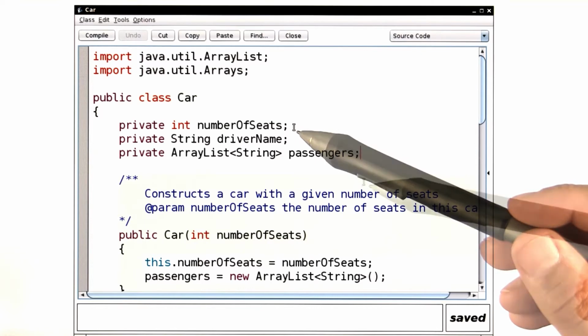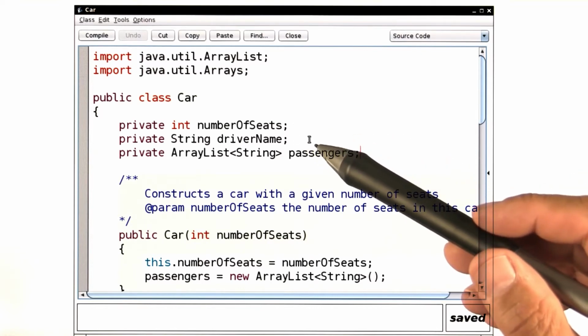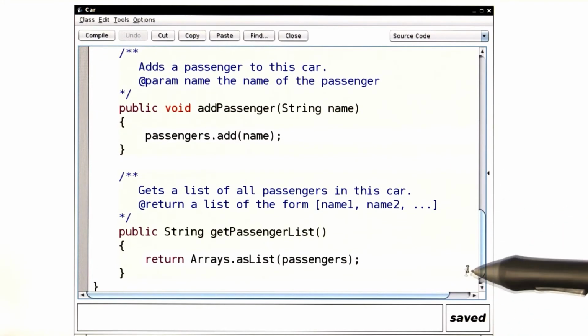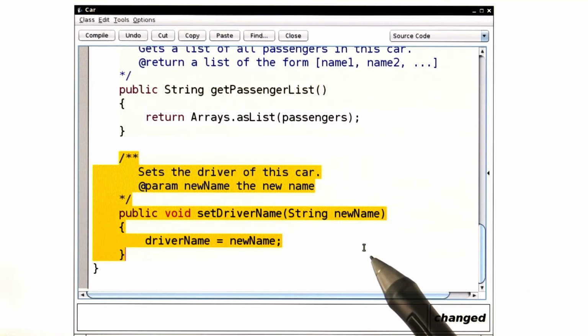I didn't add one. Now the driver name definitely needs a setter, because when you look through the methods, there's no way of setting it otherwise. So let's add a setter. Here is my setter. Do I need a getter?